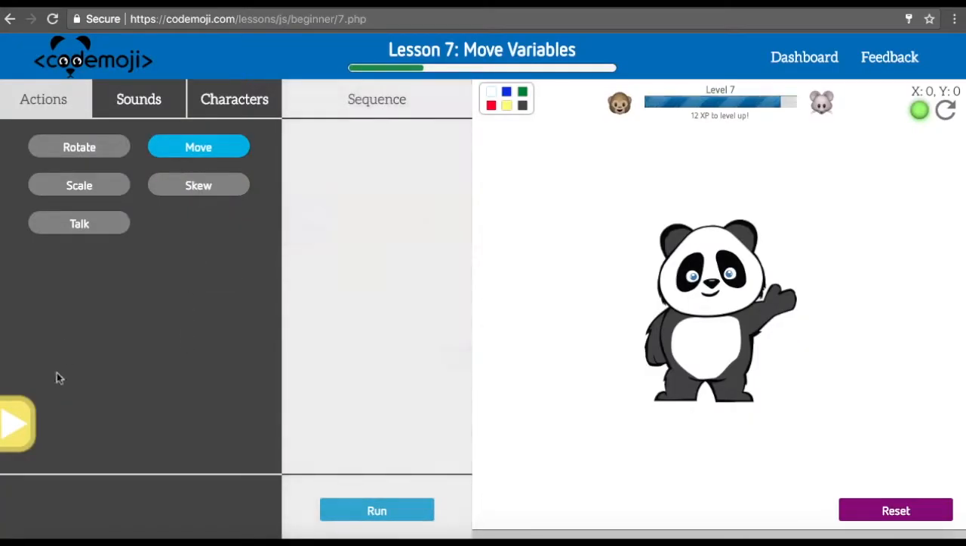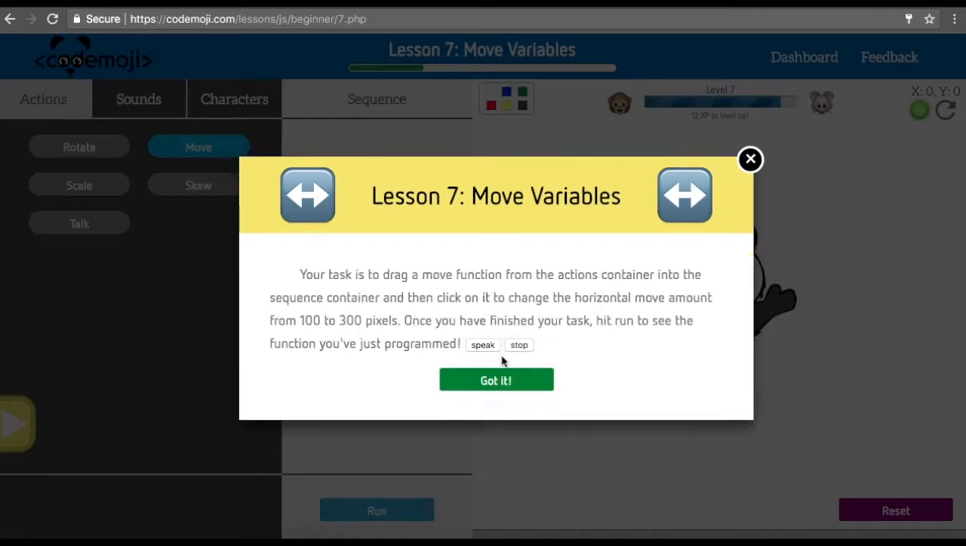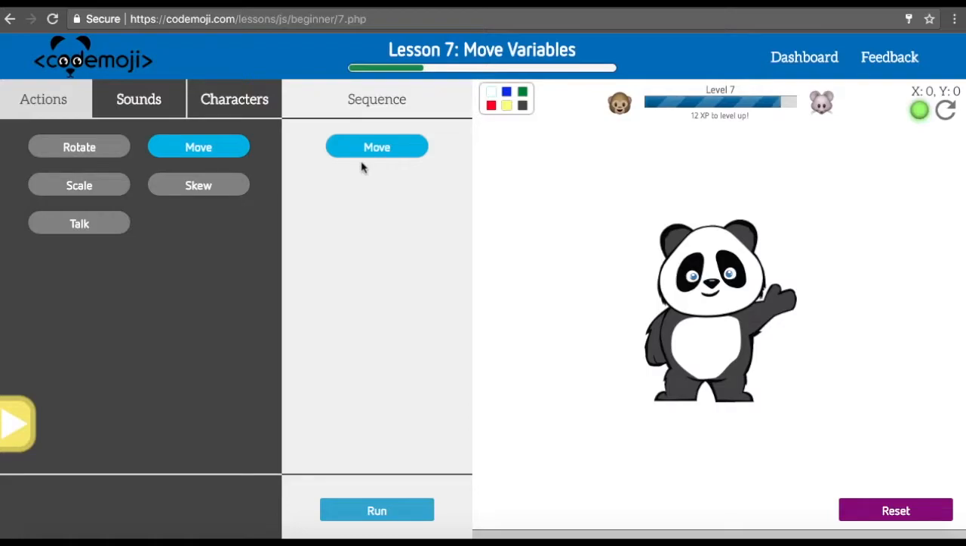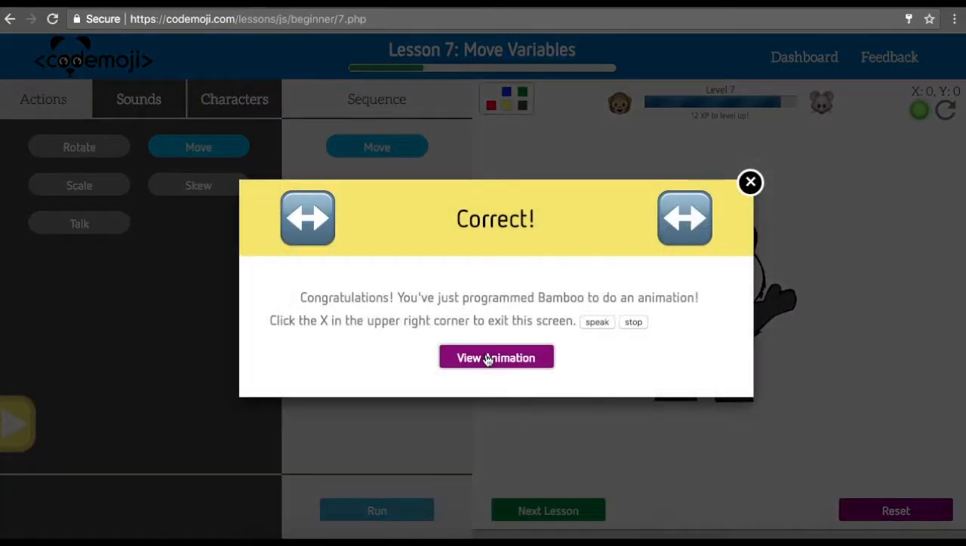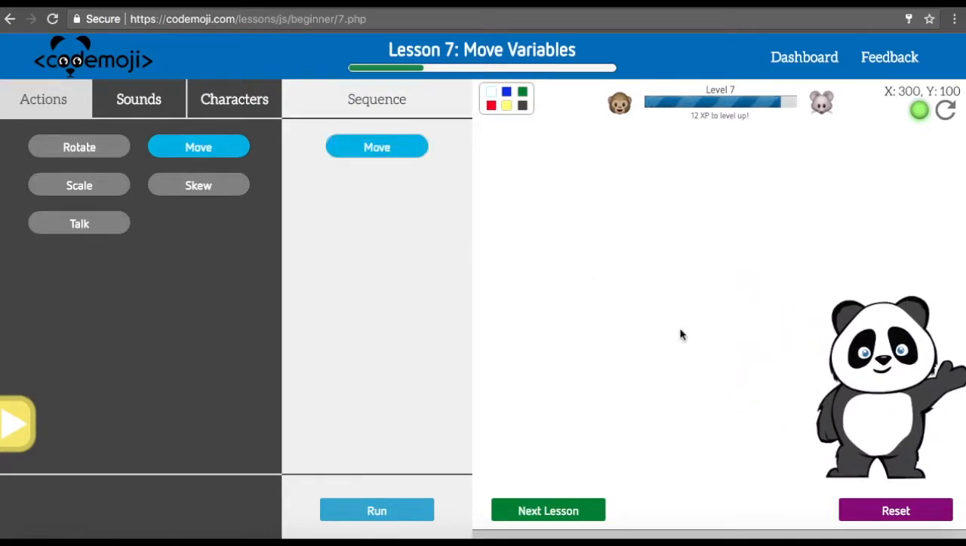So now we're going to edit the move variable. We're going to change it from 100 pixels to 300 pixels. These lessons are designed to really make sure the student is always reading what is going on. The text-to-speech can help for some of the younger students. Now we can see we moved it 300 pixels by 100 pixels, so we can see we moved its coordinates. Again, we can always change the background just for fun.